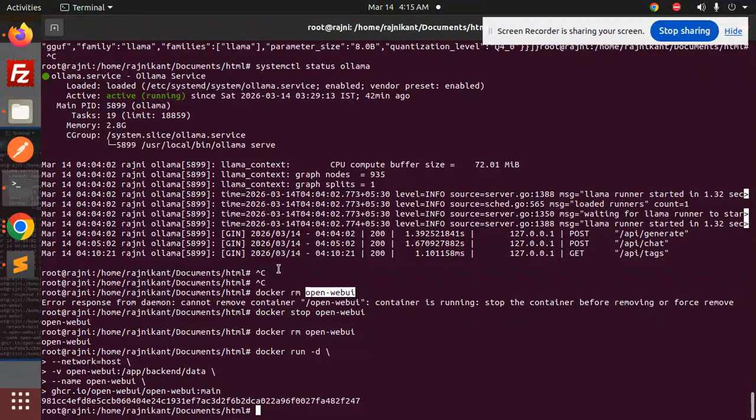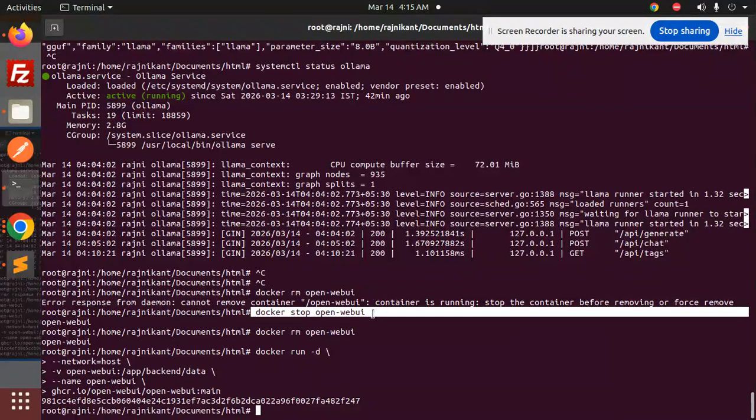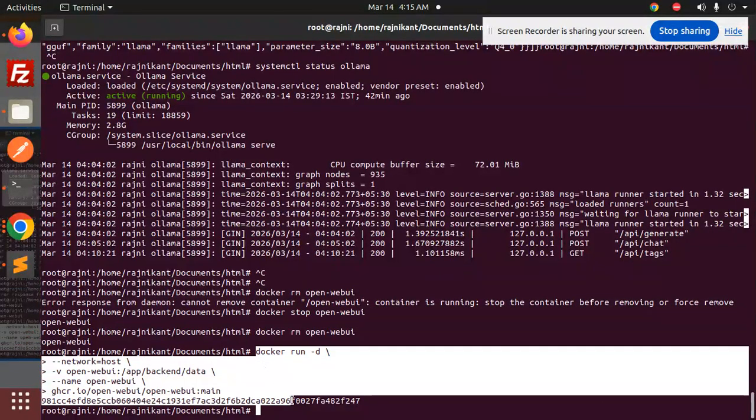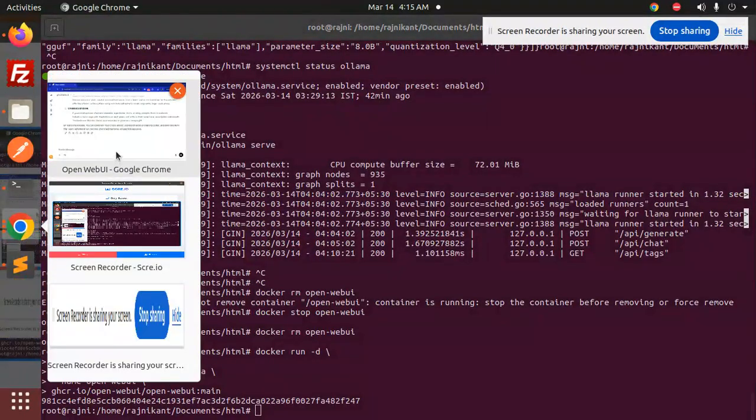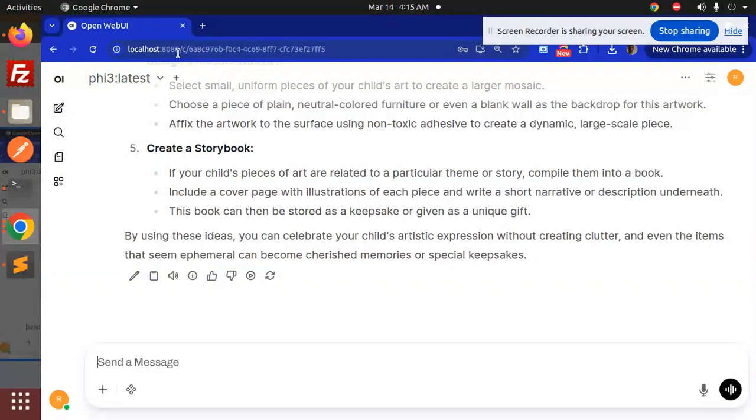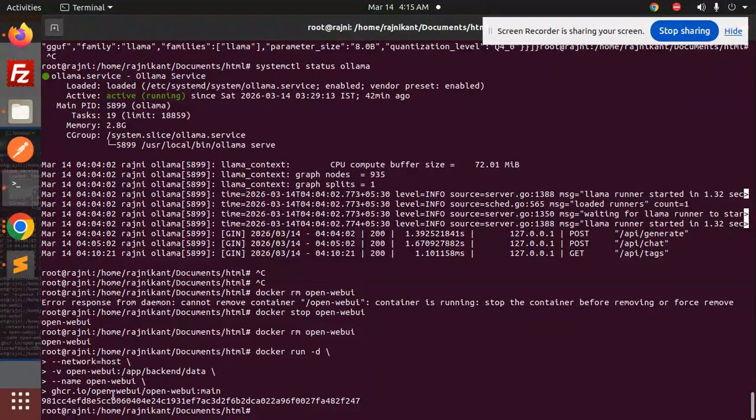First of all we have to stop it. So here I have added something like stop first. Here we have docker stop open-webui. After this I have run this command, docker run. And here I think the port is not mentioned over there, so check the port also, because if the port is not mentioned, it will run on the default 8080 port number. Okay, so it will run over there.